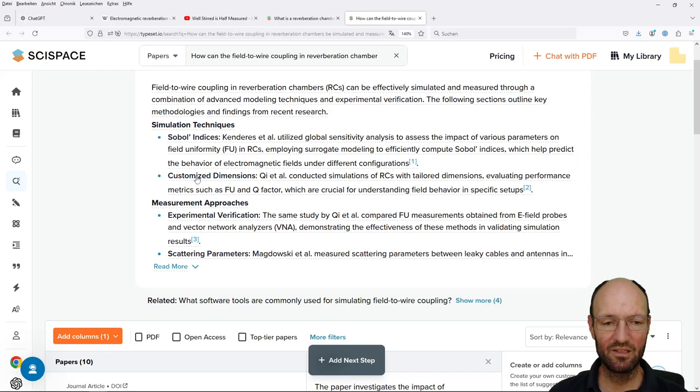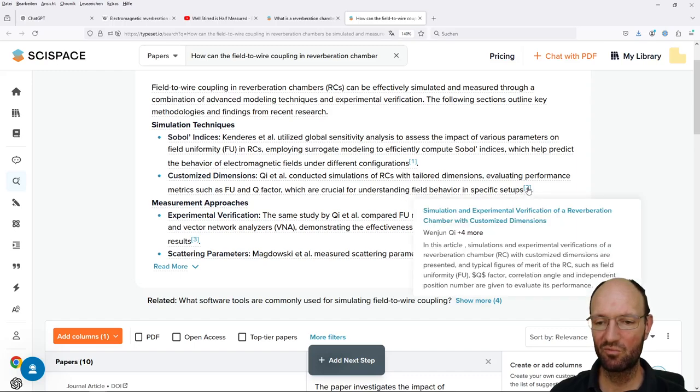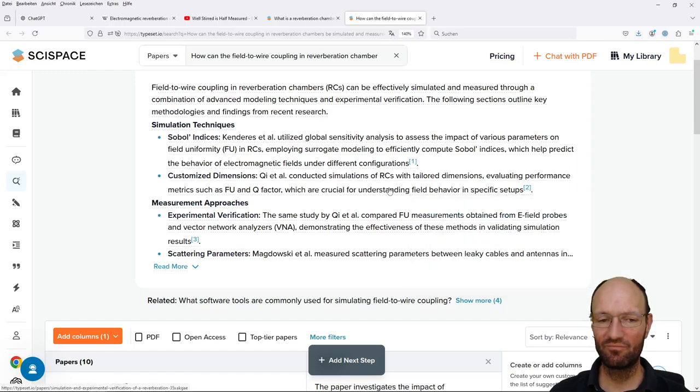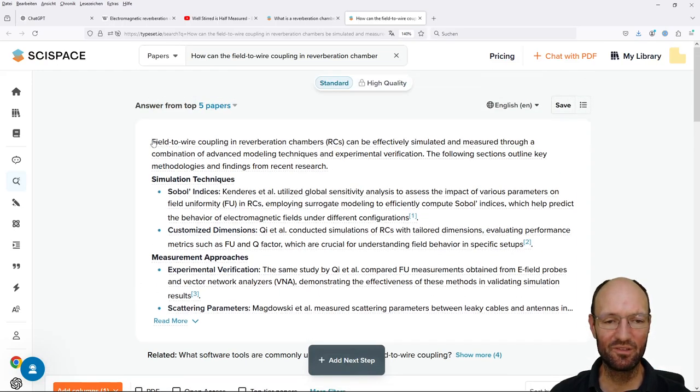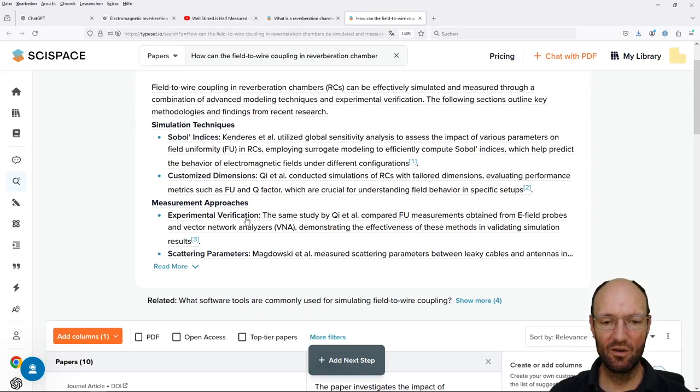Okay, and customized dimensions with tailored dimensions evaluating performance such as field uniformity and quality factor, which are crucial in understanding field behavior by specific setups. I would also not agree. It's some random paper about reverb chambers, but has nothing to do with this topic of field-to-wire coupling or transmission line coupling.